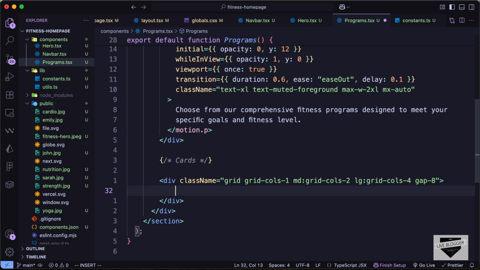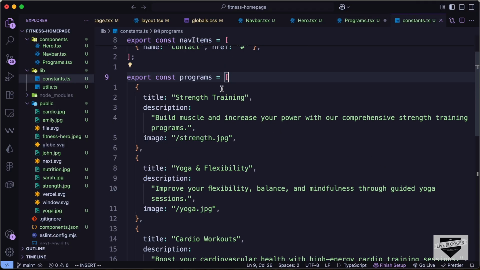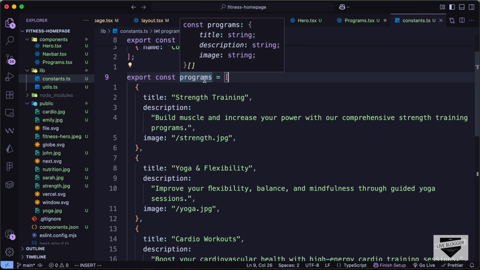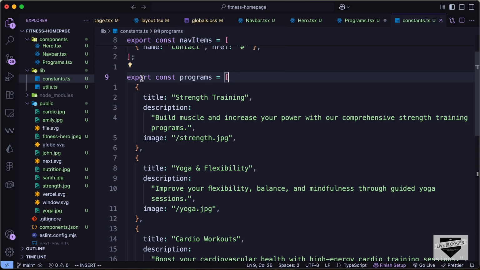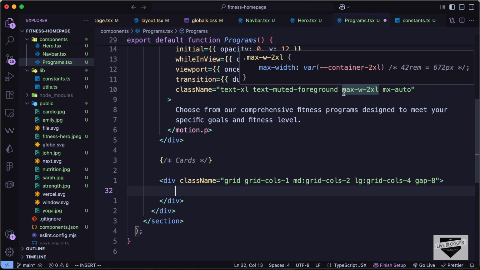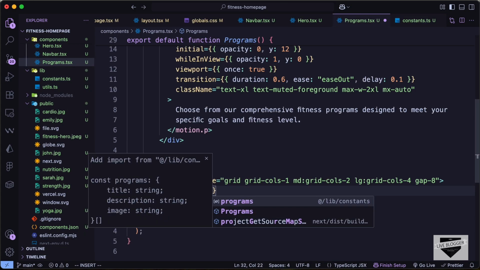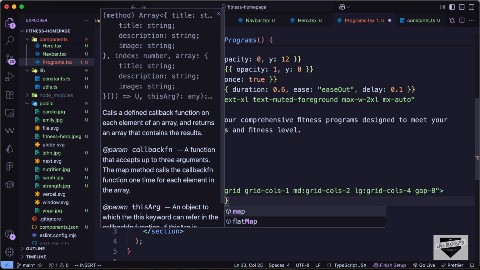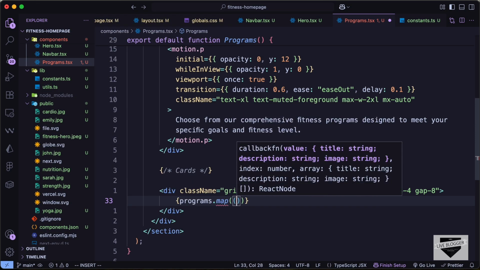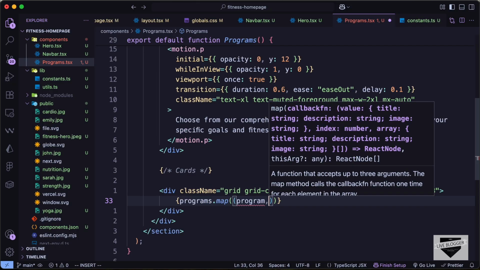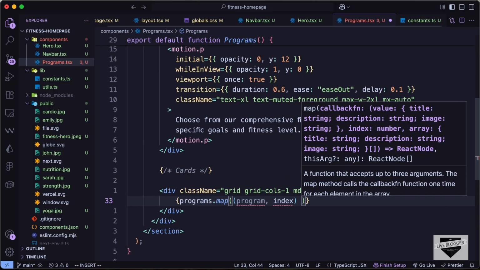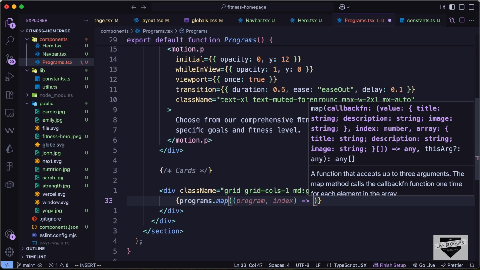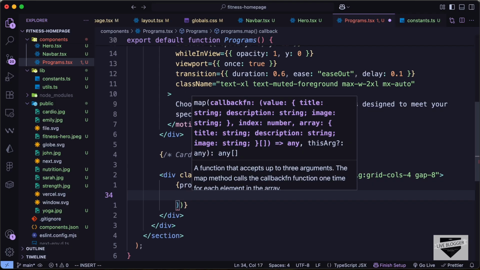And now we need to loop through all the programs. So here we can see that we have created this const called programs and we are exporting it. So let's type curly braces programs and let's import it from lib constants. And we need to map through all the items. So let's type map. And for each individual item, I'll just call it program. And let's also access the index. So let's go ahead and create an arrow function and I'll just return a div. So I'll just add parentheses and let's create a div.